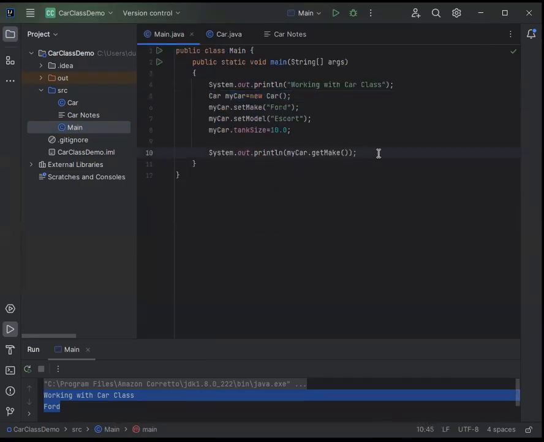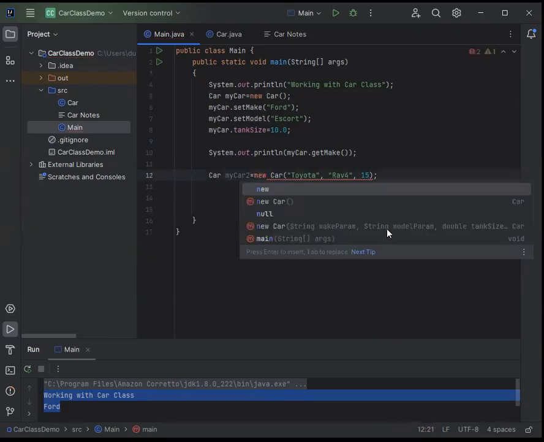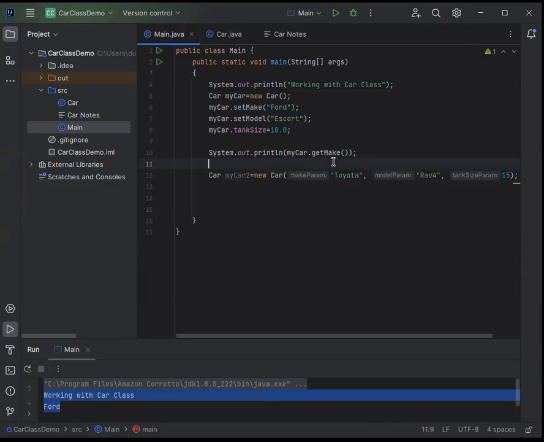Okay, so to make use of my arg-based constructor, I could come back to main and maybe we'll create a second instance. My car 2 equals new car. But this time, I'm going to supply some parameters. And I'm going to try to spell new correctly. Sorry about that. Actually, you know what? I want to do that again.